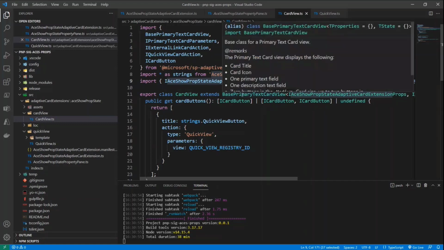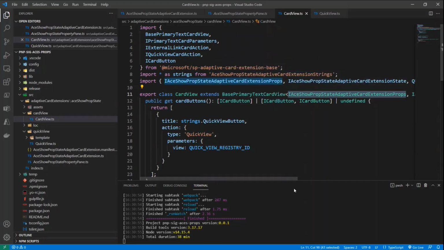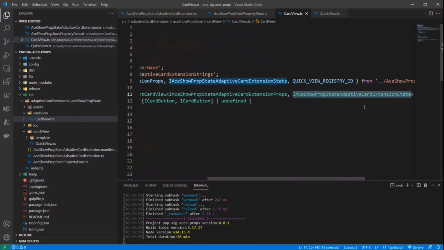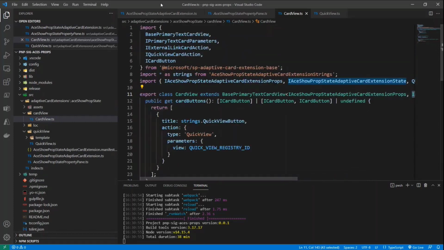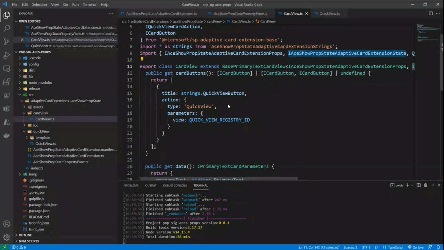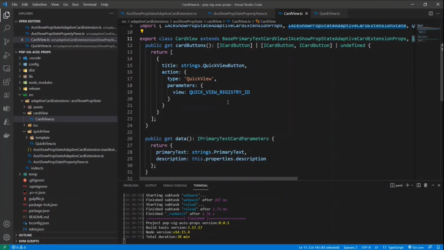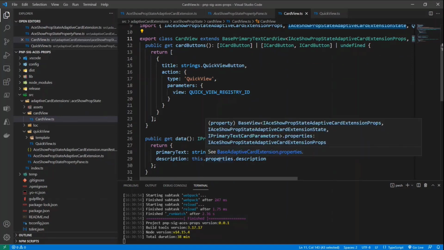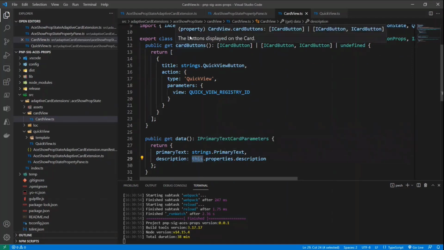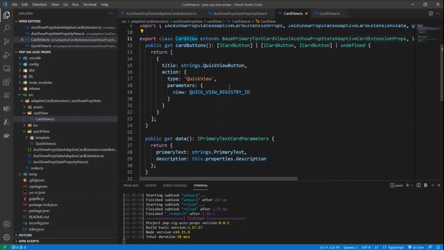And here we simply inherit from the base type, and we refer to the properties and state interfaces that we define in the extension file. As such, we can then use those interfaces as the type of the properties property of this object referring to the card view, and we can access the state with the same technique.